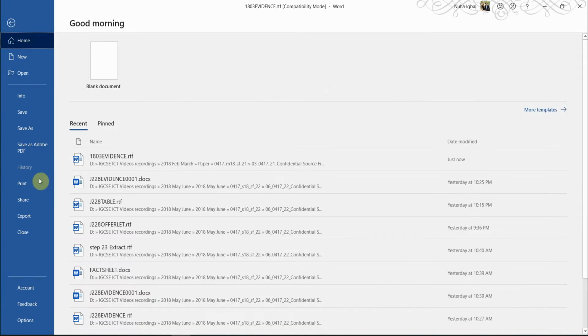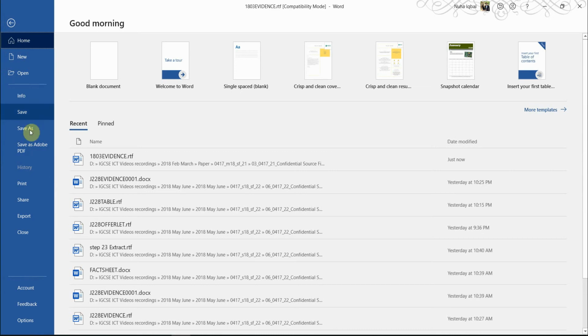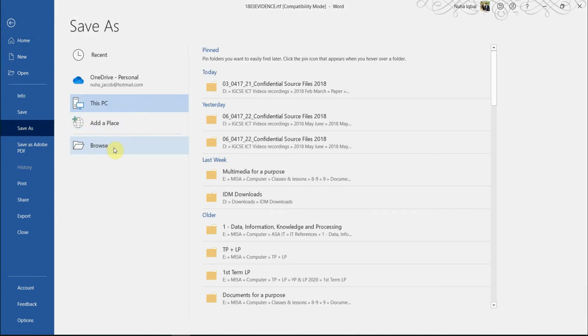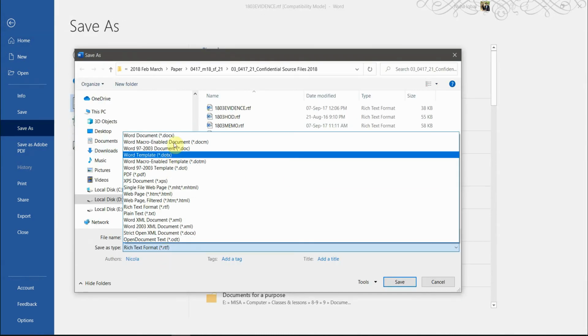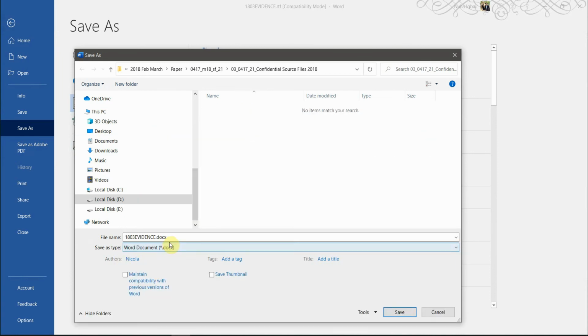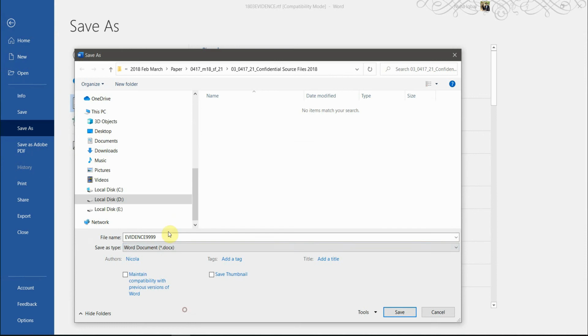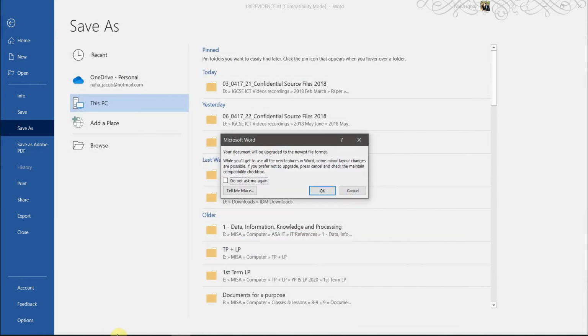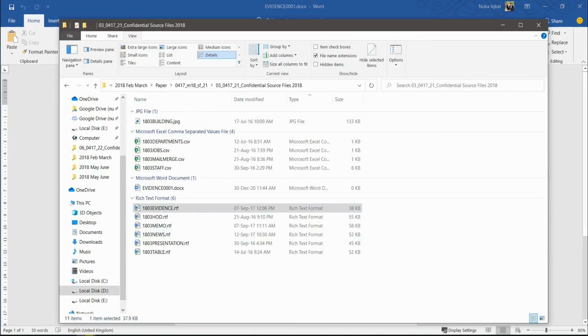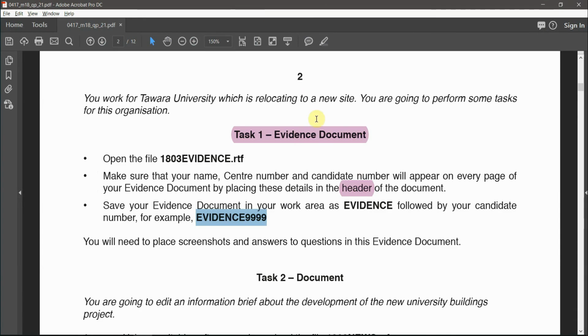So let's go to save, and make sure it is save as, not just save. And one thing always to make sure: always make the extension to be Word document. Or first change your name and then make sure the extension is Word document. So okay, and make sure it is saved in your working area where all your files are saved. Just to make sure of it, let's see. Okay, it's saved over here. So we're done with task 1.